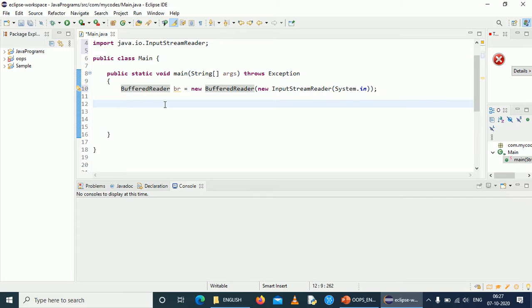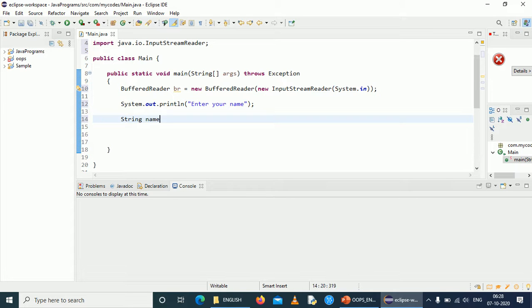We will jump into the code now. Now I will prompt the user to enter some value. So first I will prompt the user to enter his or her name. Then my task is to read the value that has been typed by the user. So I will get that value and store it in a string named name.